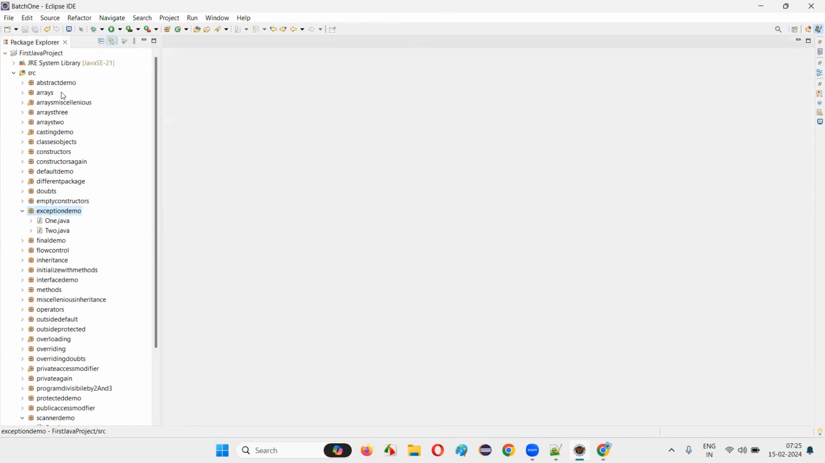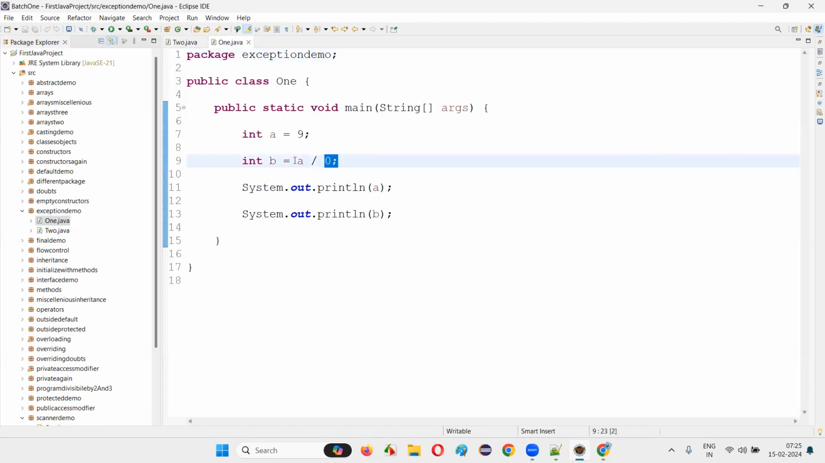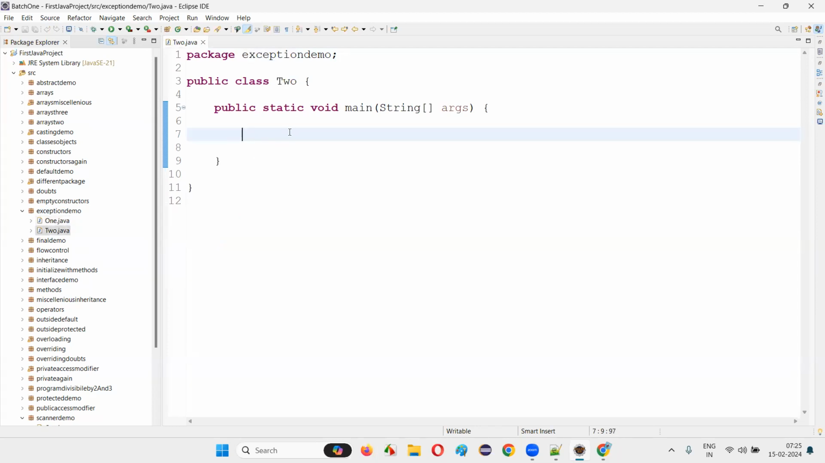So for now, you got an idea how to take inputs from the user. Now let's move back to our exception demo. Intentionally, no one will enter 0. No one will manually write logic like 9 divided by 0 intentionally. But what happens in real time is that users will sometimes enter the wrong value.